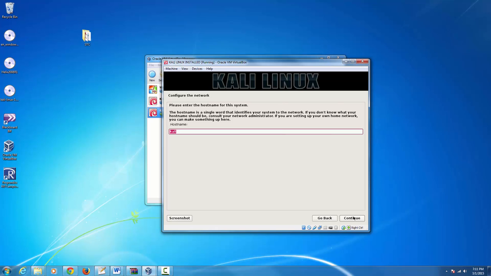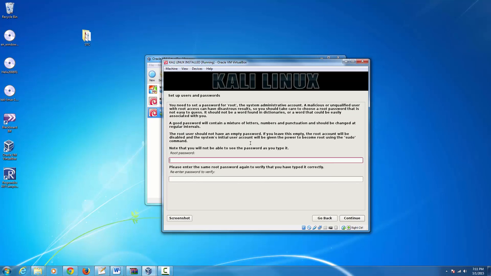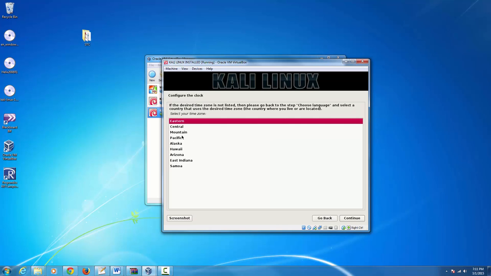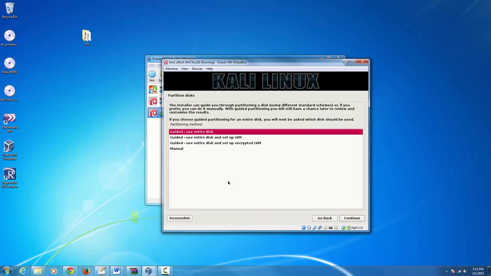Okay, so the host name we'll leave as Kali. Domain name blank. Okay, so then the password is going to be TOOR, which is root backwards, TOOR. And then again, TOOR. We want central time. Then the partitioning method, we'll use guided, use entire disk. Hit continue.